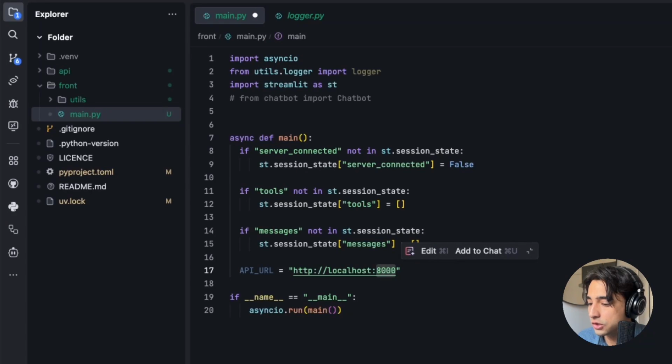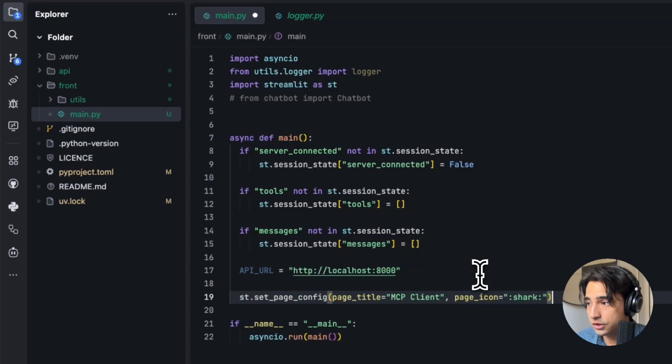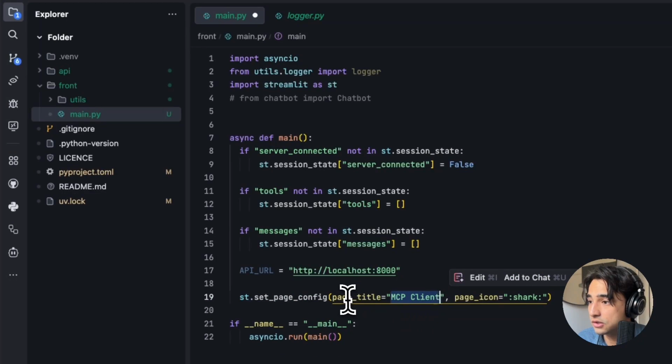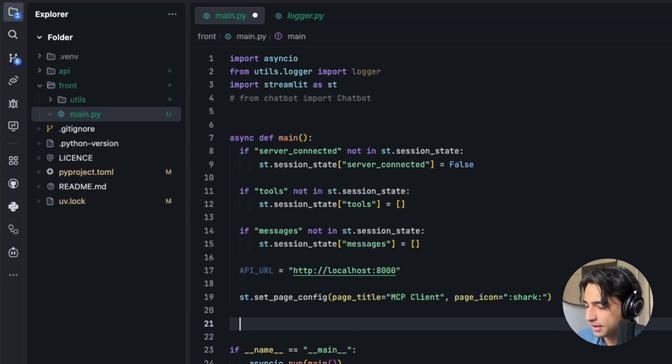And then, just as you usually do when you initialize a Streamlit application, you set up the set page config, so you can set the title using page title and an icon. I don't remember why it was a shark here, but why not? And after that, there you go.